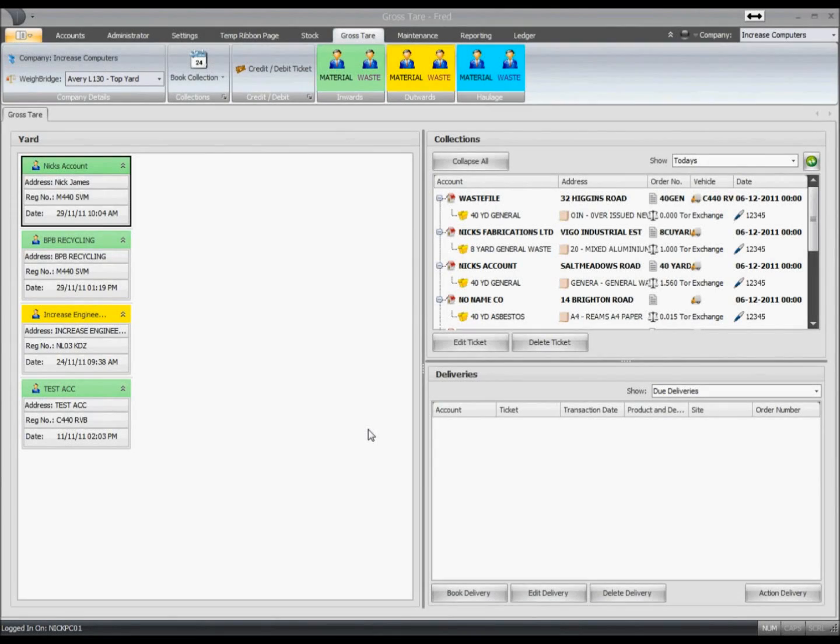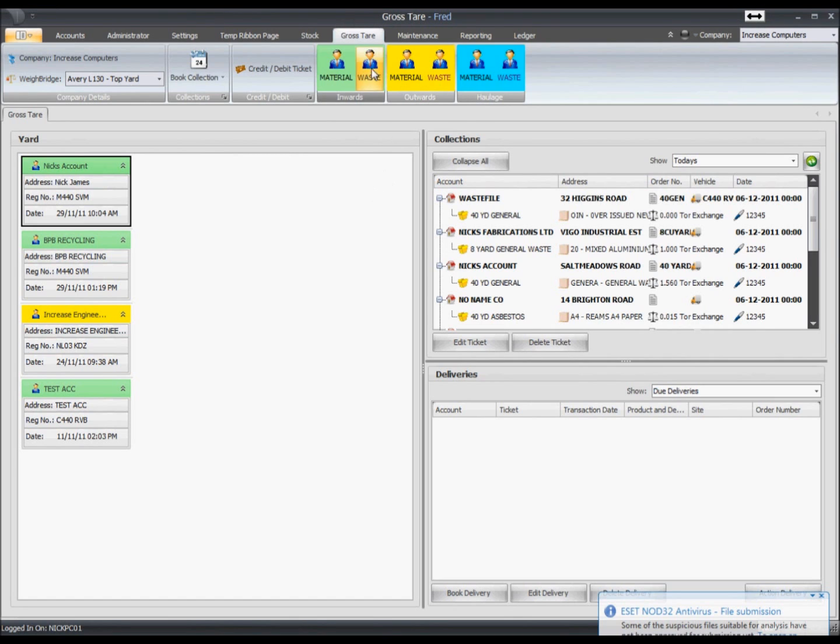So this is the new gross tear module. As you can see, it's quite a bit different to the previous one, so let's give a little bit of navigation around the screen. On the left-hand side would be your traditional gross tear screen with all of the movements, and this is the first change, inward and outward on the same screen. If you look at the top where we have inwards, outwards, haulage, we've actually defined the movements and the actual transaction types as well.